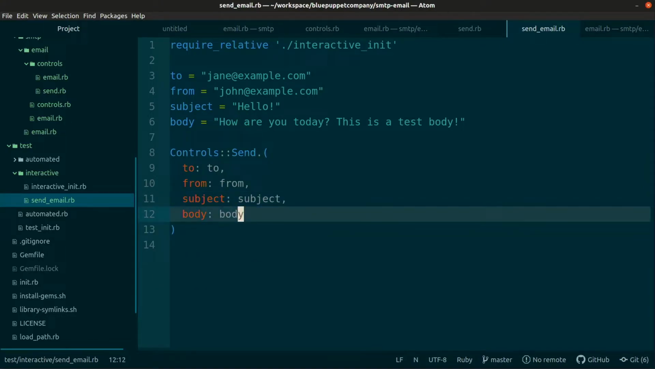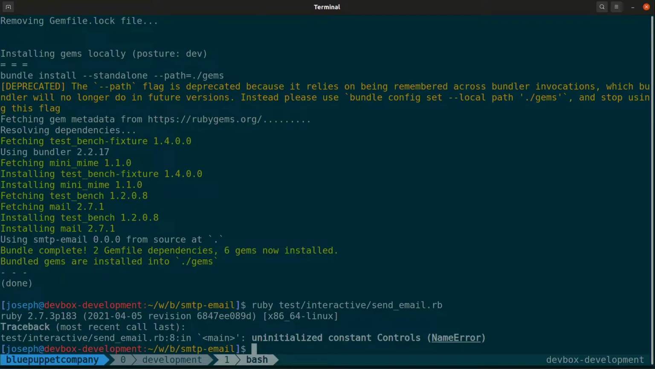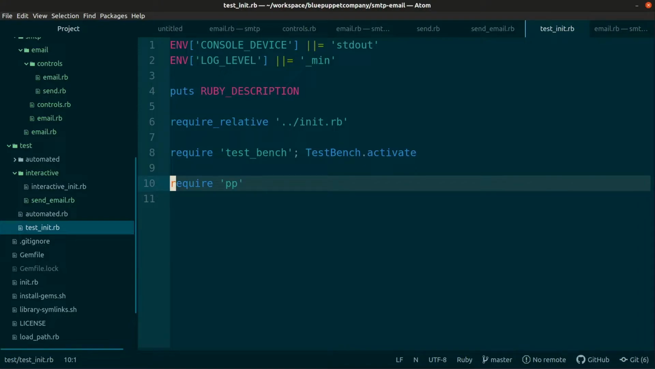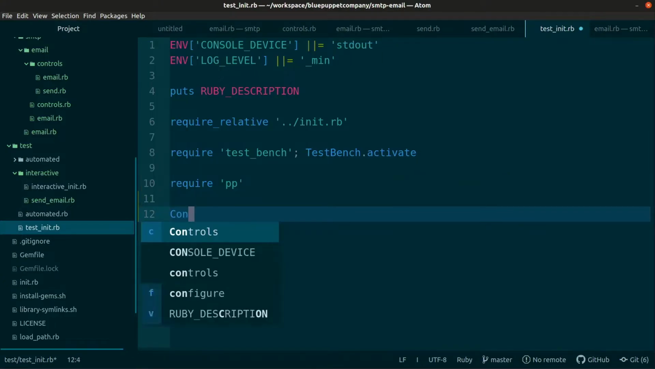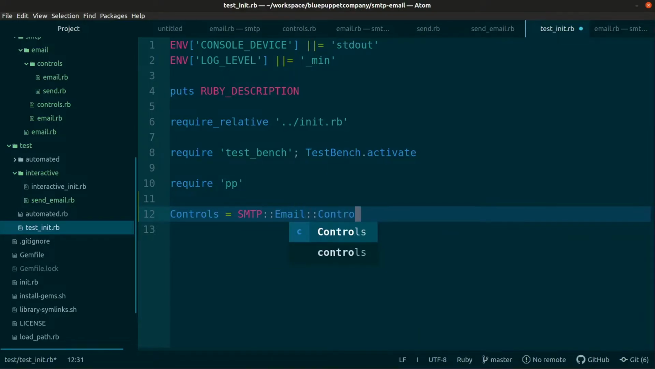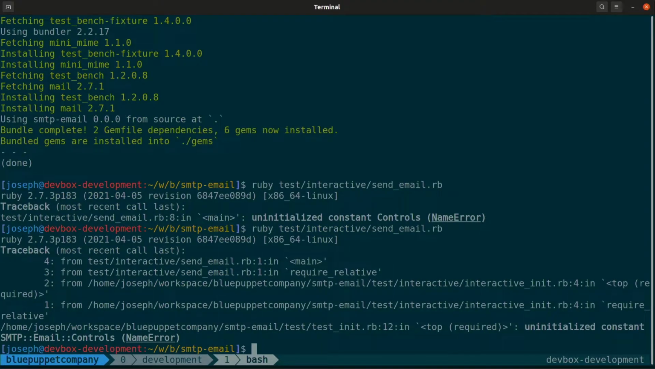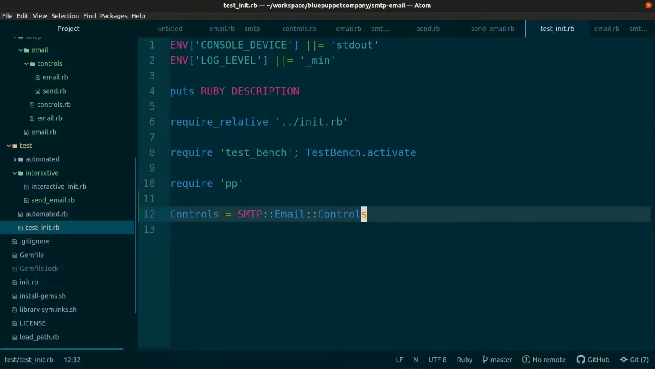Okay, let's go ahead and test this. The great thing about interactive tests is that they're just Ruby scripts that we can run. Okay, so we seem to have run into our first problem, which is that we haven't initialized the constant controls. And the problem is that our test init file doesn't have controls defined. So let's go ahead and do that. All right, that should be good. And let's try again. Oh, right, I need to actually require the controls loader file, which we'll do right here.